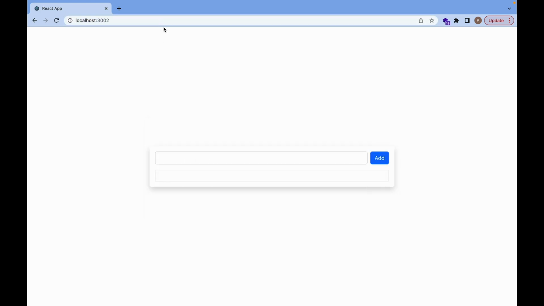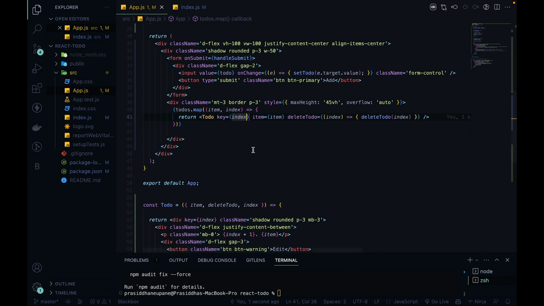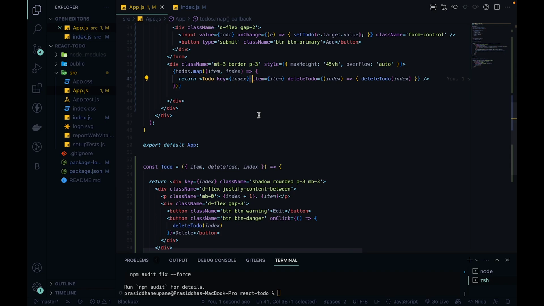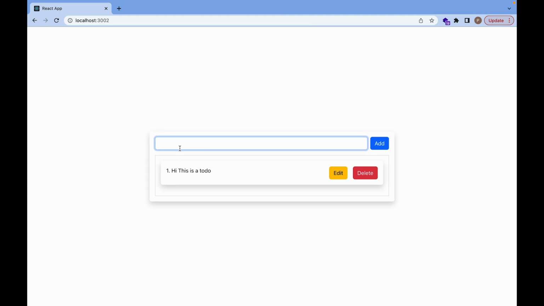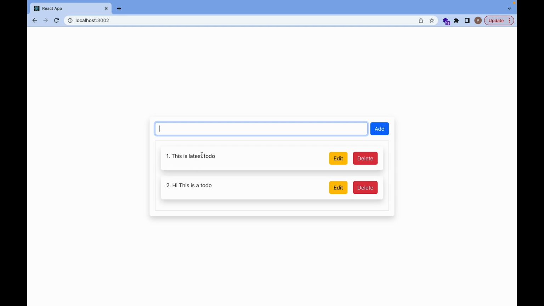So let's save this, and let's try this. So we have NaN over here, let's refresh this. Hi, this is a to do, add this. Oh, again we have a NaN, so we'll also need index, and we have to send the index. Now we have one. So this is the latest to do.